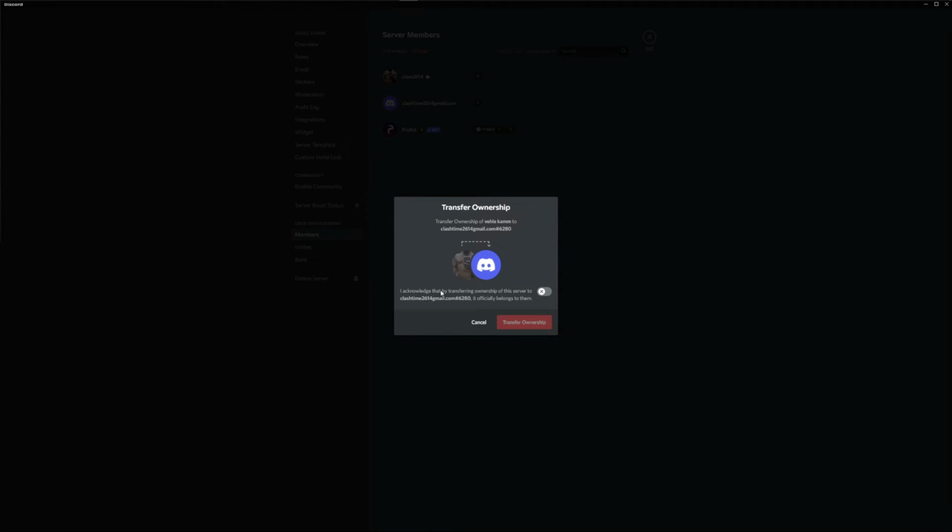After this, you have to check this box here and click on this transfer ownership. If you have enabled two-step verification, you're gonna need to put your OTP or authentication code here after this step and click on this ownership button and you're done. Your ownership will transfer to that person. So this is how you can transfer ownership in Discord server.